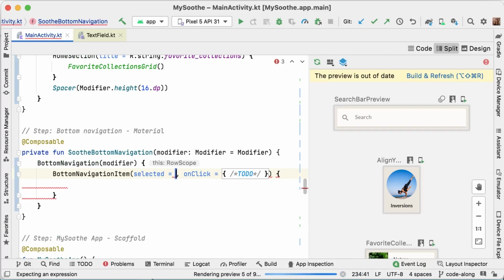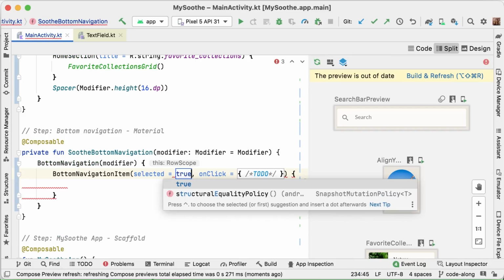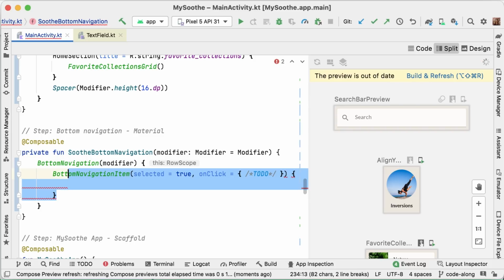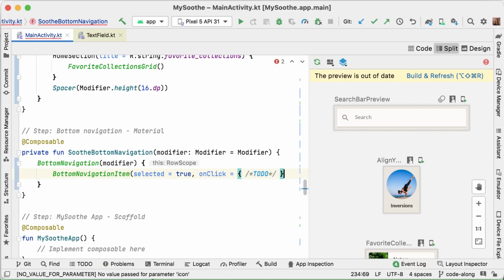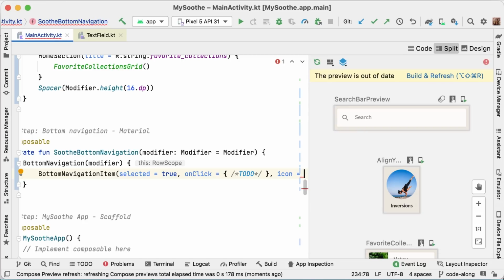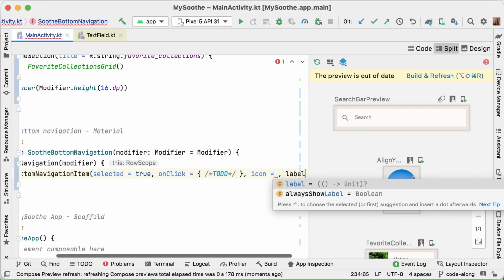And we will have to tell whether they're selected. So again, we're going to hard code that state here for now. We don't have time to implement the state here. And we have to do an on-click callback, which I will also just leave empty for now. And then next to that, there is an icon that we can set, and there is a label that we can set.